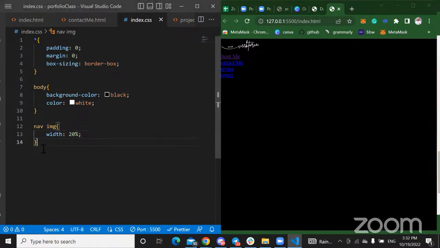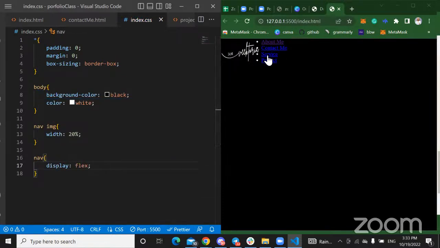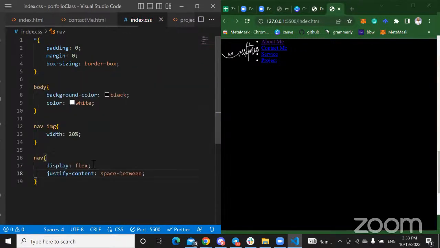So I'm just going to call on my nav bar, right? And I'm going to do display flex, right? So this takes it up now. As you can see, it's jam-packed. So I'm going to do justify content, and I'm going to make this space between, so it separates it, right? So justify content space between, right?